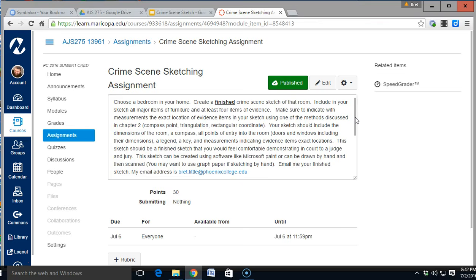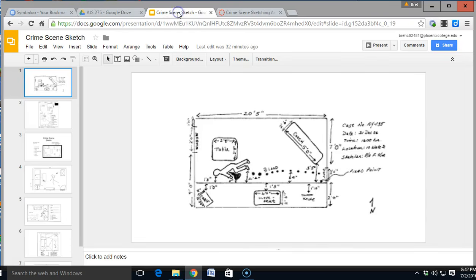When you're done with the sketch, and by the way, the sketch can be either hand-drawn or you can use software to make the sketch if you want. For example, you could draw it using Microsoft Paint. But when you're done with your sketch, if you use one of the software programs, simply save it and then send it to me as an attachment in an email. Or if you hand draw your sketch, simply scan the sketch using a scanner, or you can take a digital photo of the sketch and then send it to me as an attachment to my email. Again, my email is listed here, brett.little@phoenixcollege.edu.